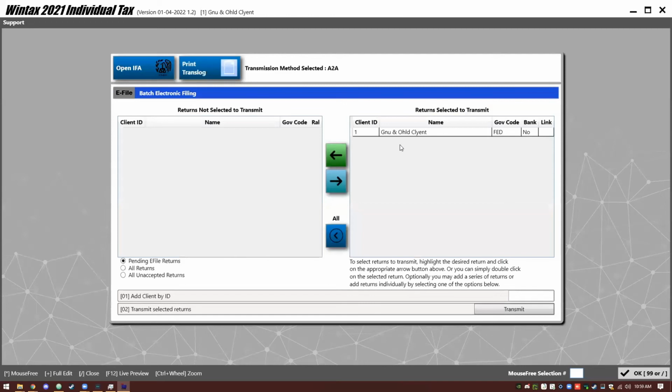And you can see that since we've printed the 8879 for our client, it's already set here in these returns selected to be transmitted. You would also find returns not selected to be transmitted, anything that was set to pending, meaning that you've started the return, but you haven't finalized things by getting the signature document printed. Or you can also just set it to all of your returns or all returns that are not accepted.